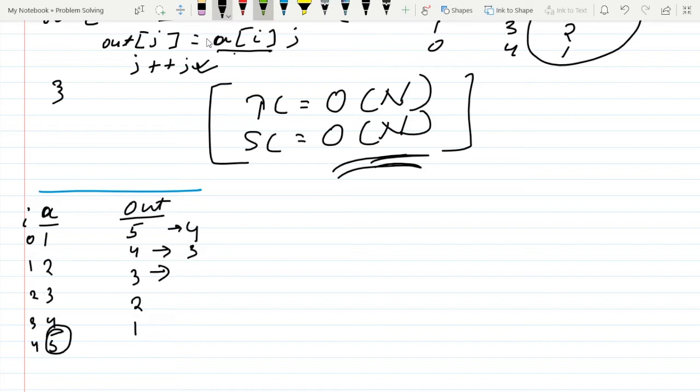Then the third element is coming to, sorry, the second element is coming to the second index. Similarly, the first index is coming to the third index. Similarly, the 0th index is coming to the fifth index. 4, 3, 2, 1, and 0, the 0th index.